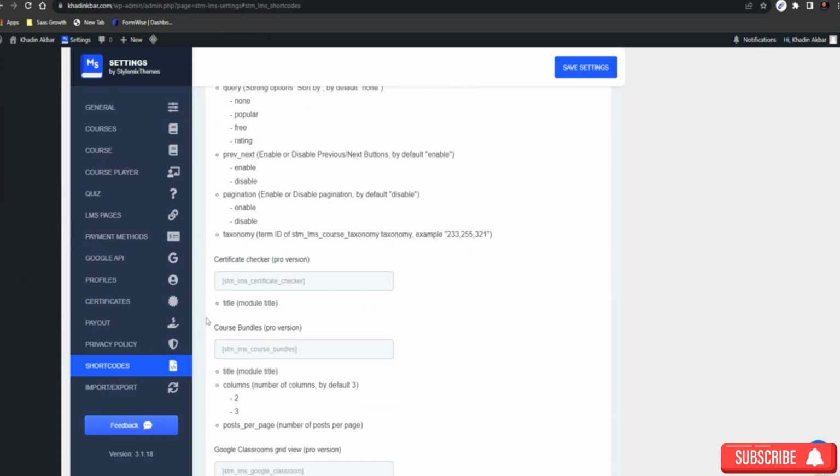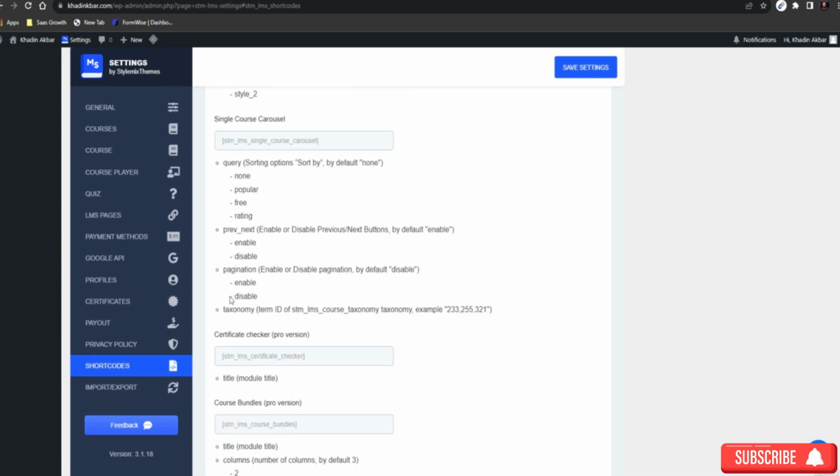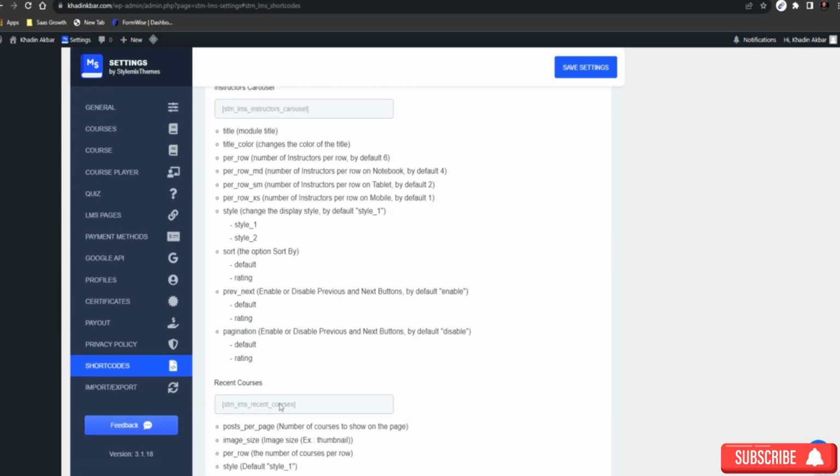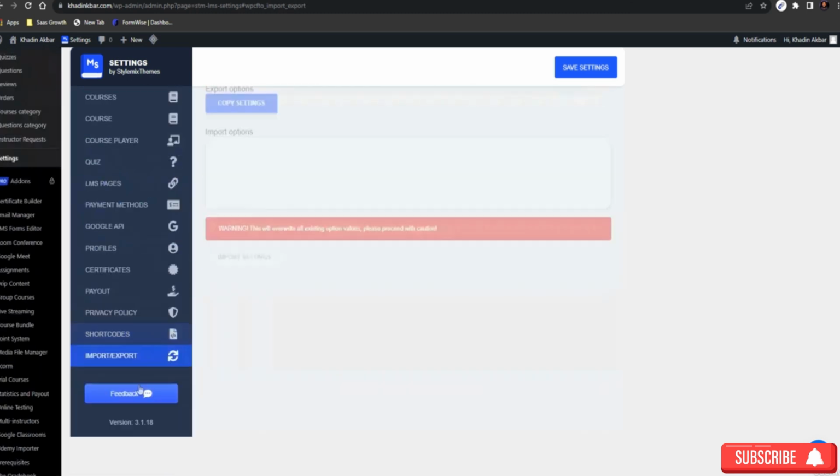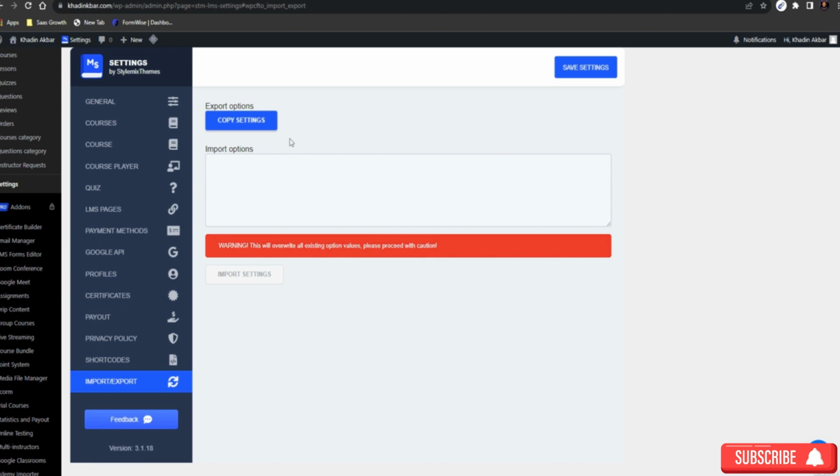So you can just get the short code, and if you want to put it anywhere, you will just have to copy the short code and put it anywhere, and that thing would be added there. But you have Elementor, you don't need those short codes a lot. Then the import and export, if you want to copy the settings, import the settings, or that kind of thing, you can do it via the import and export. That was all about these settings, the checkout settings and LMS settings, etc.